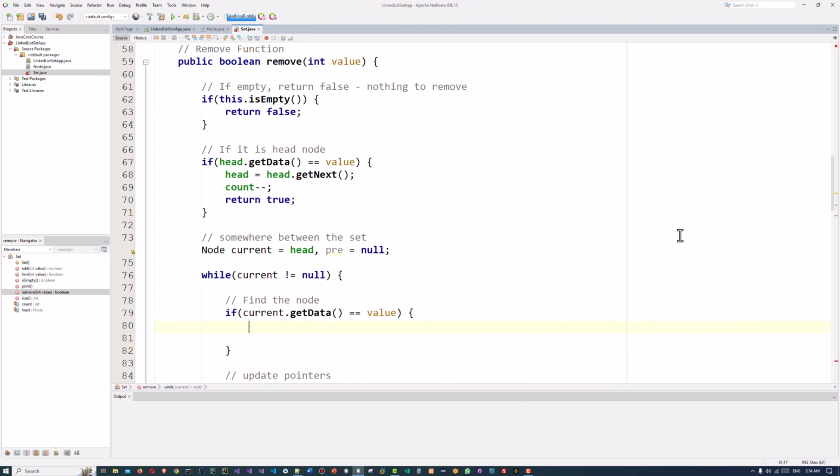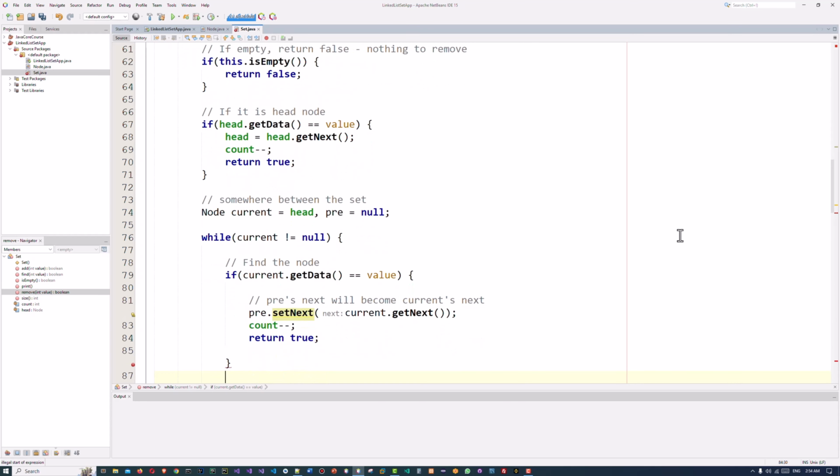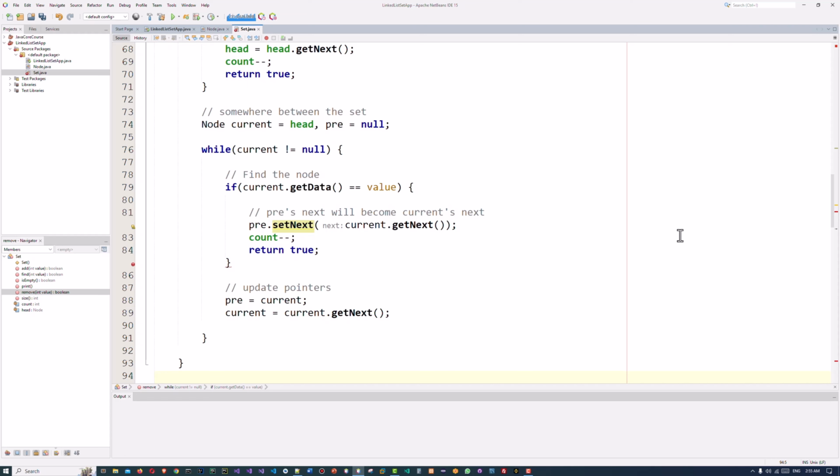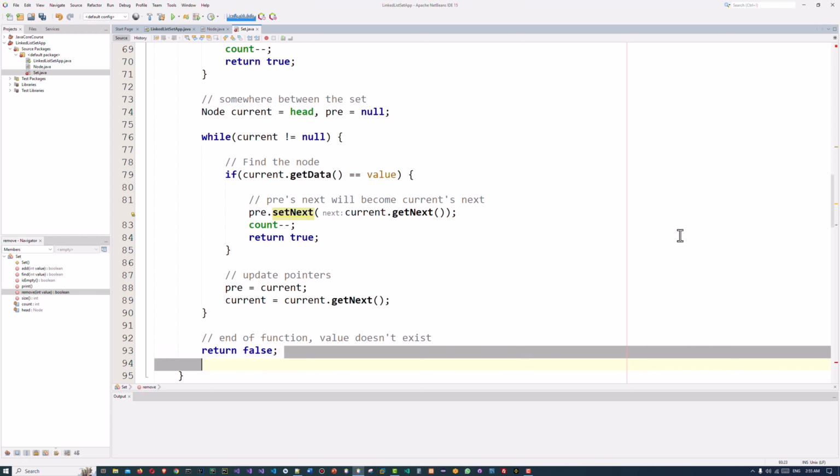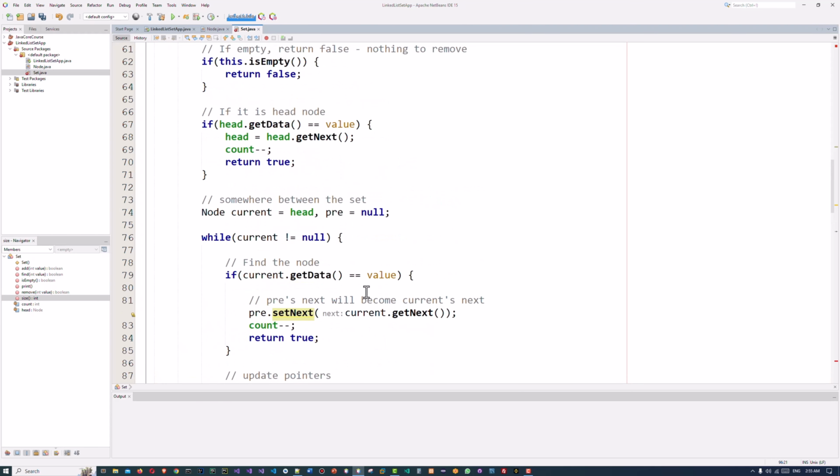So here we will swap the next pointer. Pre's next will become current's next: pre.setNext(current.getNext). Reduce count, count minus minus, and return true. It is removed. If you reach here at the end of the function, the value does not exist, so return false. This is our removal function from the set.